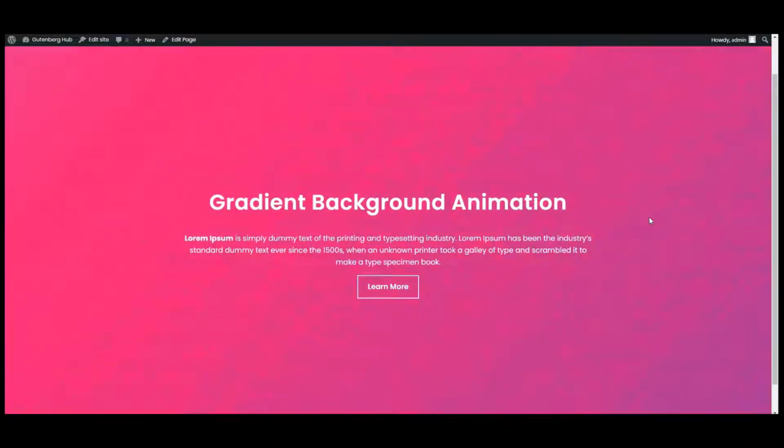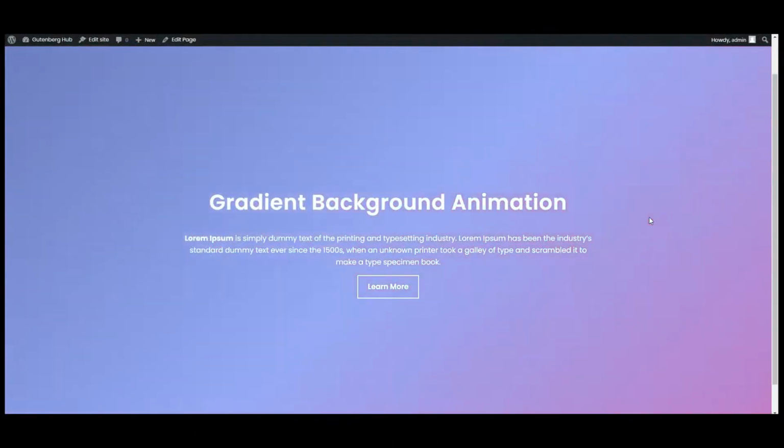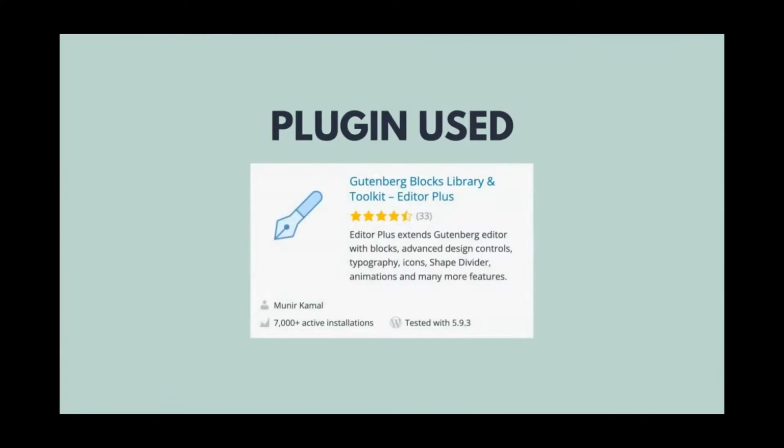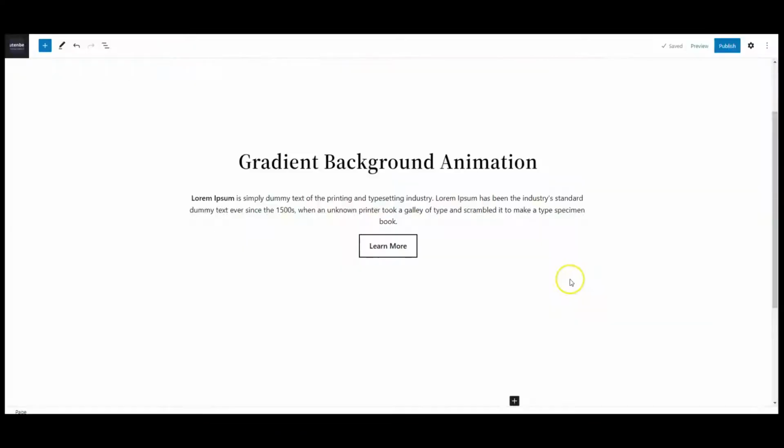In this video I will show you how to make the background color animation like this. I have used Editor Plus for creating this.